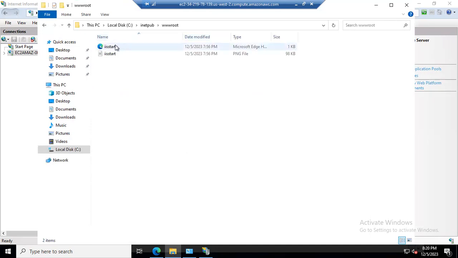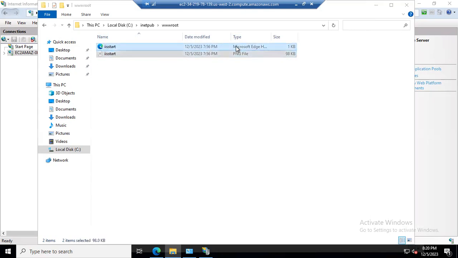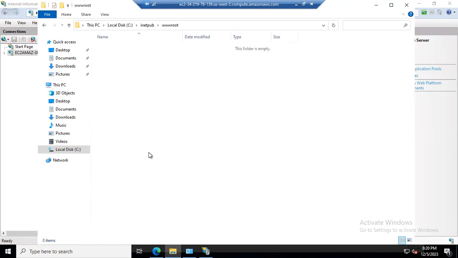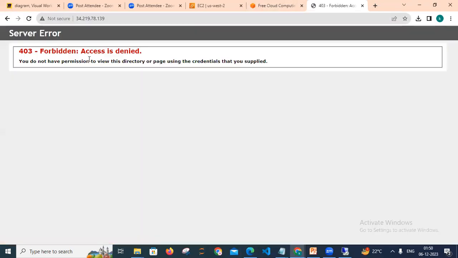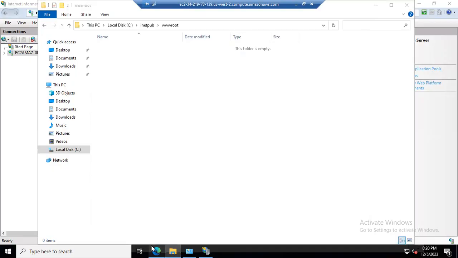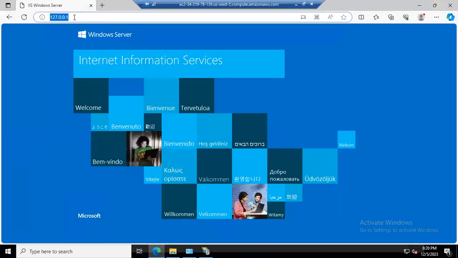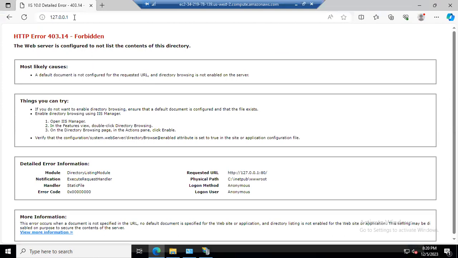Inside the www folder, you can see two files: the IIS start page, whose file type is HTML, and the second, whose file type is PNG. I don't require these two files, so just delete them. What happened? Everything is missing. I cannot see anything, only an error message is coming. You can see 403 Forbidden, access denied, from your EC2 and inside your VM, the same message. Oh my God, what am I going to do?